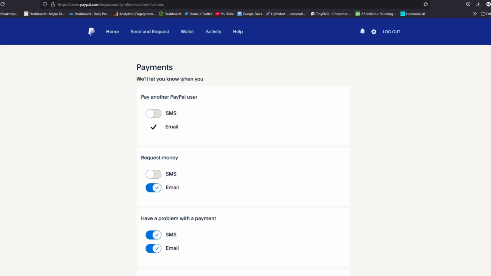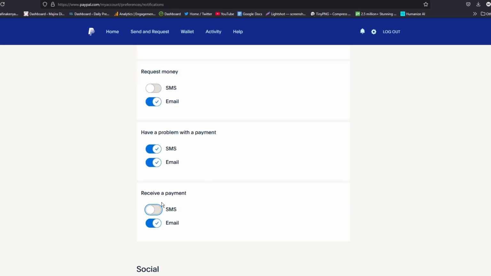Now from the notification page, you go to payments, and here you can see the methods used to notify you. For instance, an email is used to notify me when I pay another PayPal user, as well as when I request money. You can also see when I receive money, I only receive an email.